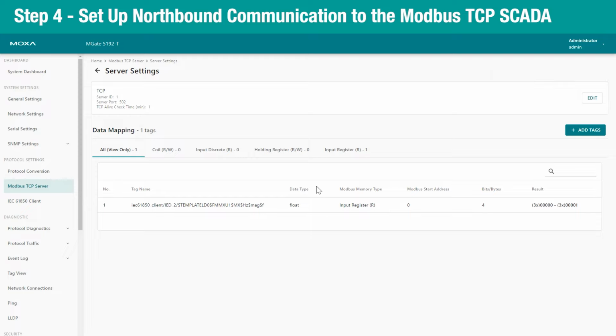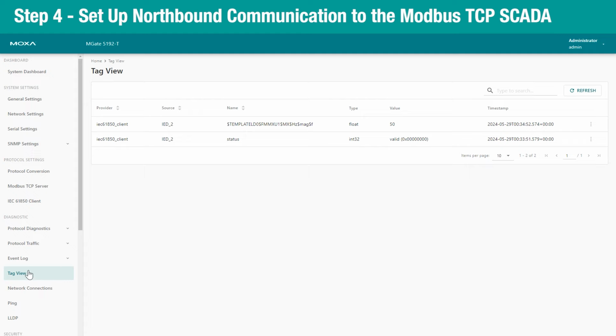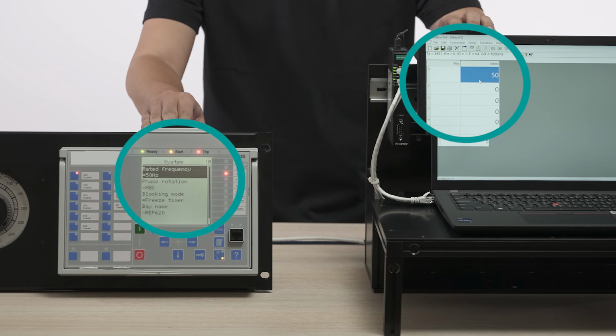To verify whether the MGate is retrieving the frequency value correctly, just go to the Tag View page to see the tag and when it was retrieved. Now we can monitor the IED's frequency value on our Modbus TCP SCADA. And as you can see, in both the IED and our SCADA, the value is 50 Hz.